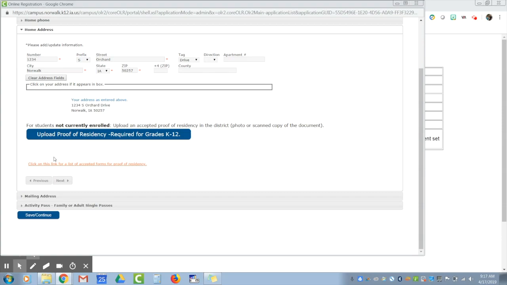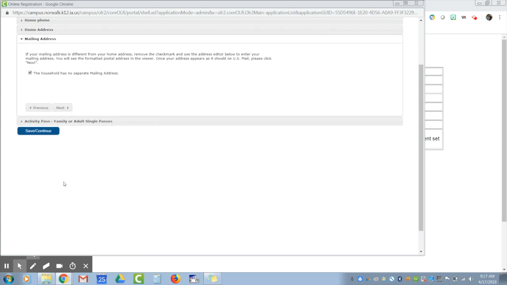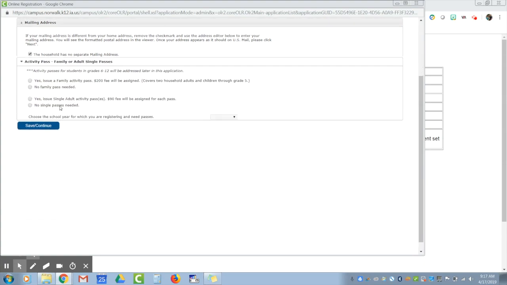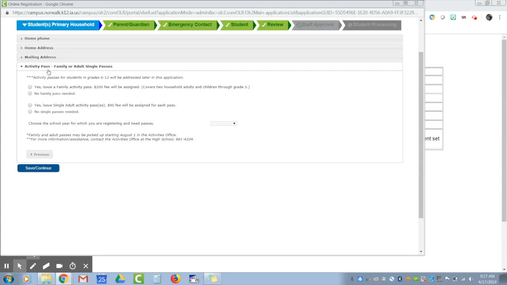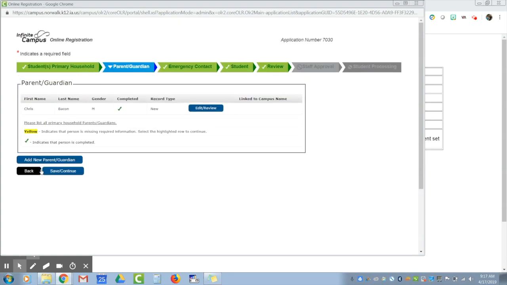Click Next. Down here, you will have the opportunity to purchase an activity pass, family or adult, by filling in the appropriate boxes. Complete it and push Save and Continue to go to the Parent Guardian tab, where you can enter the contact information for parents.